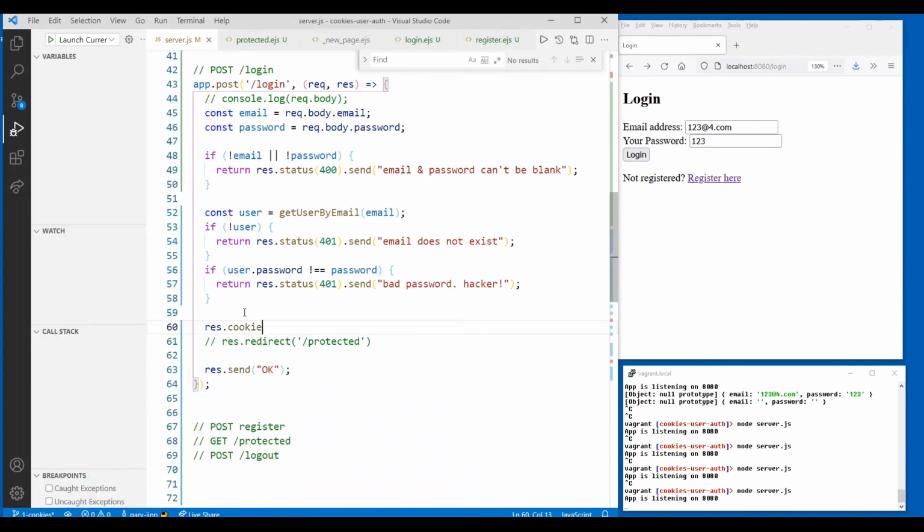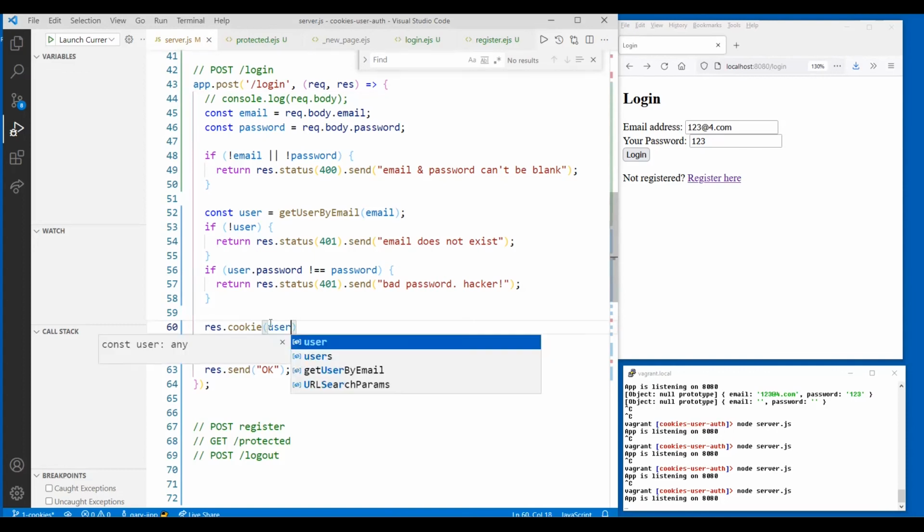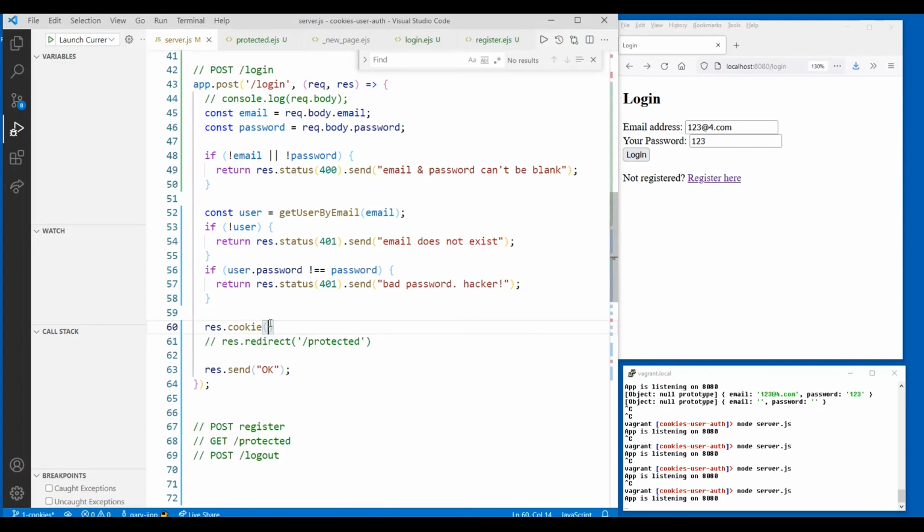So this is where the res.cookie comes in. Once you've authenticated your user, you know that email and password are correct and the user exists, you can save a cookie, and you can call it anything you want. In this case, I'll call the key userId and I'll save the user.id.